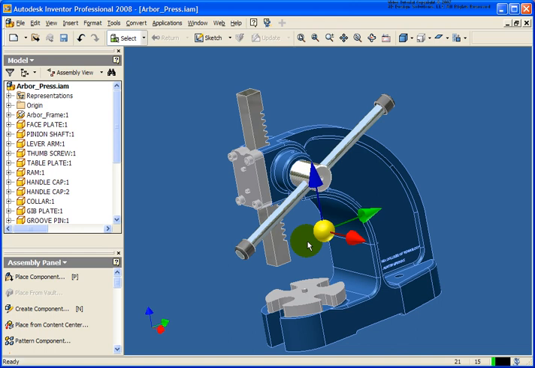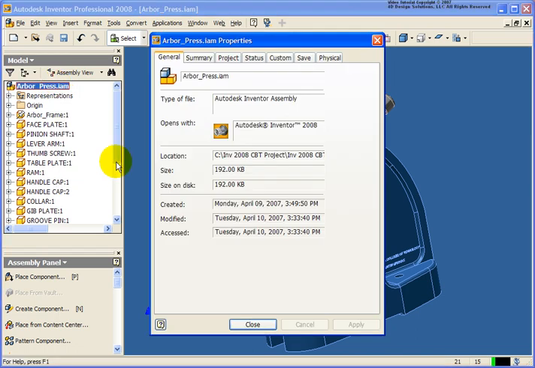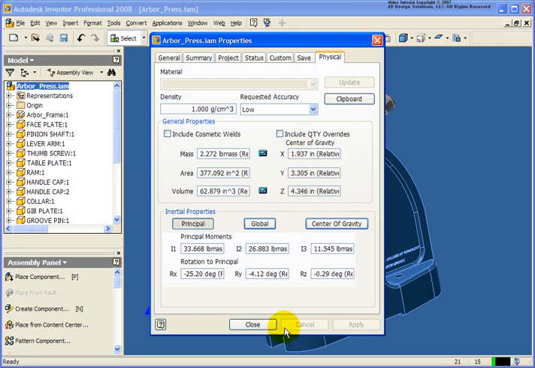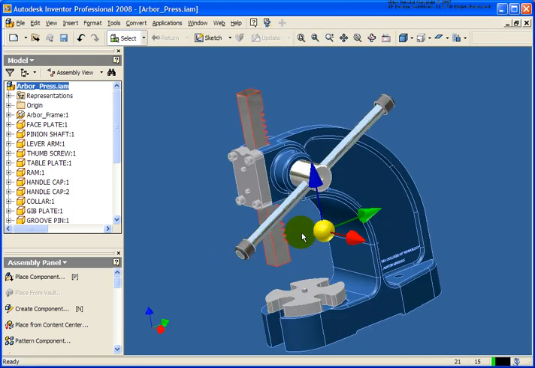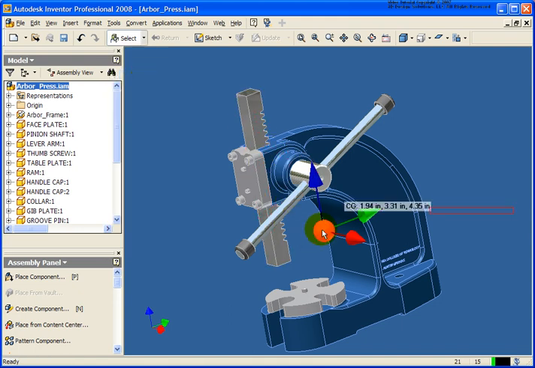Now, there's a couple different ways I can find out some information about where that actually is. If I right-click on the file name in the browser, click iProperties, or go under the File pull-down, iProperties, and then under the Physical tab, click on Update, you see that I get some information about the center of gravity. I can also see that inside the graphics window. If I change my priority level back to Feature or the Select Face priority, and move my cursor over that, you'll see that I get the pop-up window telling me exactly what the center of gravity is for that specific assembly in this state.